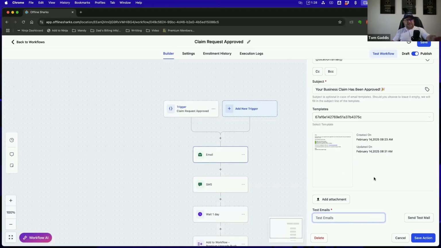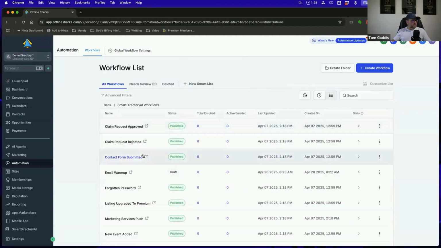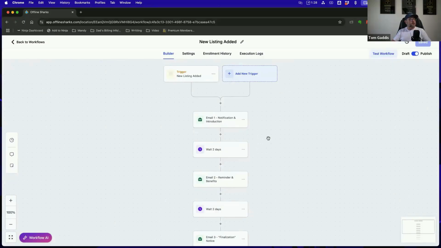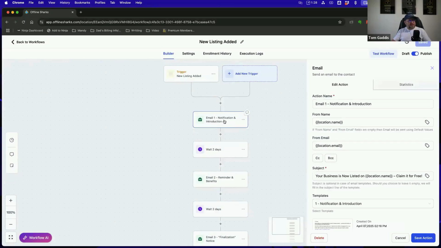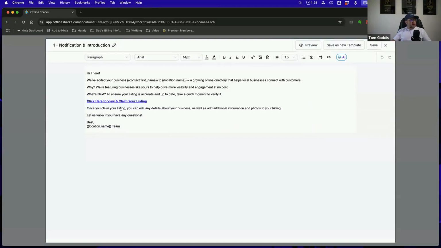But these email templates, some of them have custom stuff in them. Like, let me show you this. So let me go cancel. Oh, wait, let me just get out of here. Confirm. Let me go to new listing added. This is a good one. Okay. So if I go into the very first email, you'll see here it says click here to view and claim your listing. Well, that is a custom value that is populated based on the contact's listing.